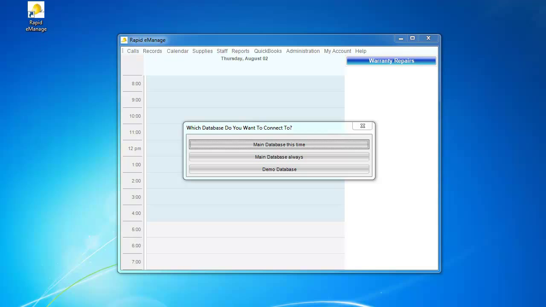On the operations side of your business, you can't do without information on your customers and prospects, contracts, and much more. On the back office side of your business, accounting information is at the top of the can't-do-without list. Examples include payments made by customers and accounts receivable. Rapid eManage can automate information management for contractors of all sizes.